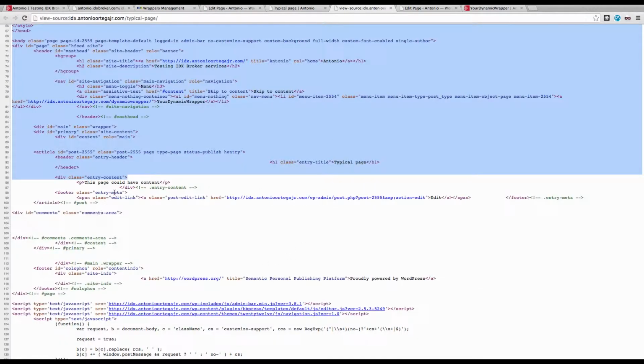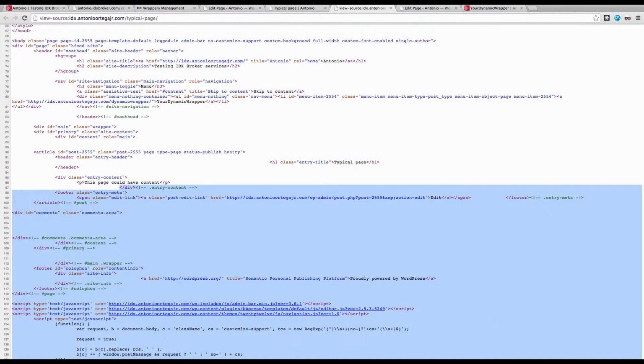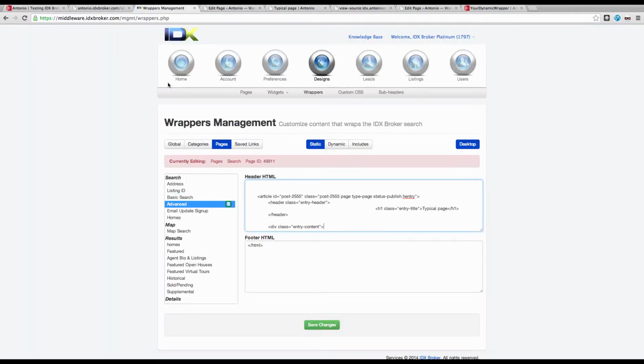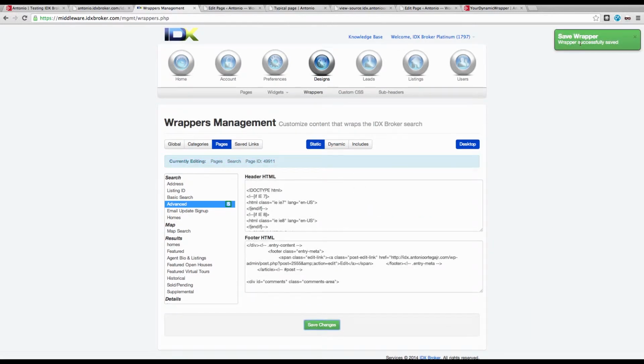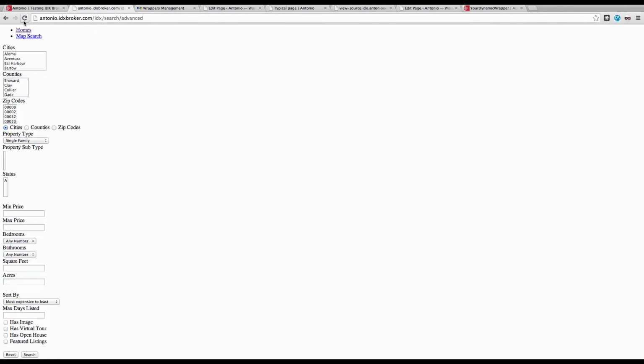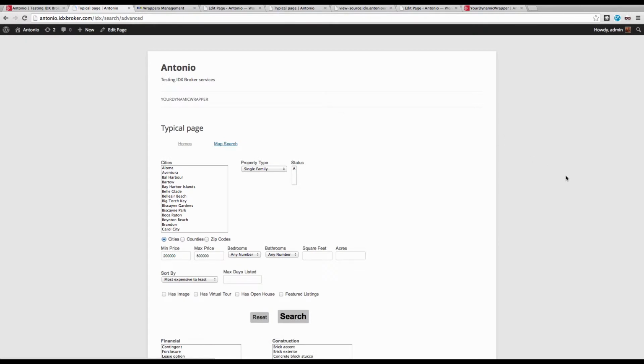Go back and get everything on the other side of our content, our main area content, here loaded as the entry content as it typically is in WordPress. Let's grab the closing of that div all the way down to the bottom. Head back to wrapper management, paste that in there. Wrapper is saved successfully. Let's head back to our search page and refresh. Now we have a wrapped page.